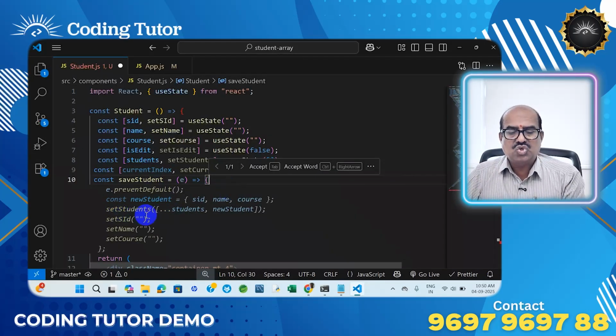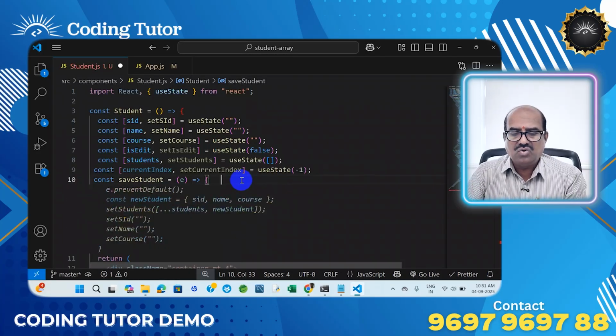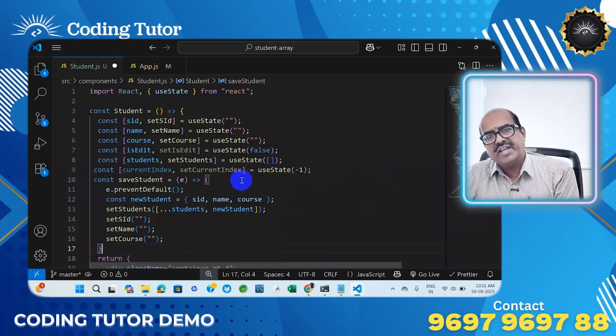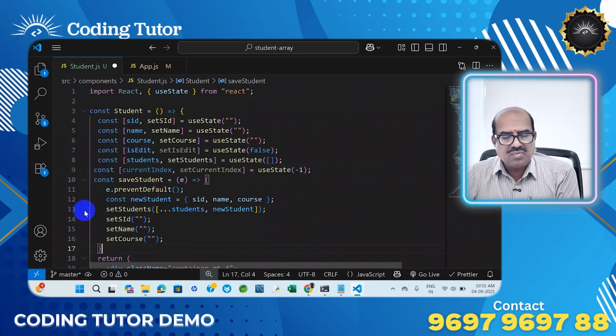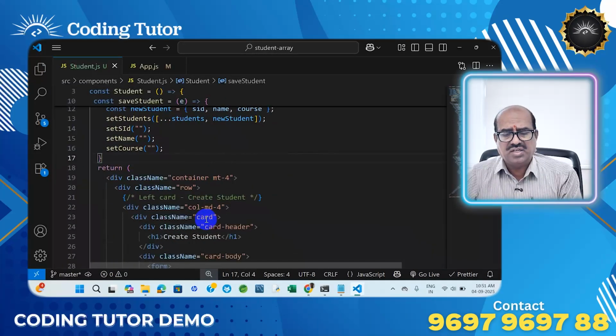That's the reason setStudents, the spread operator kind of way we are going to provide it here, and we are going to pass here newStudent. So that is the way we need to provide the functionality. Okay, once it is attached into the array, we need to clear those fields. That's the reason I'm using setSID empty, setName empty, setCourse empty. I'm going to define. Okay, so this is the way we are going to provide it. This is the save functionality.